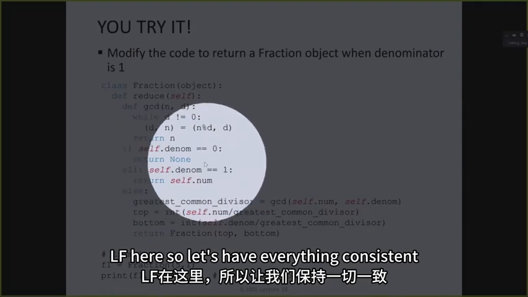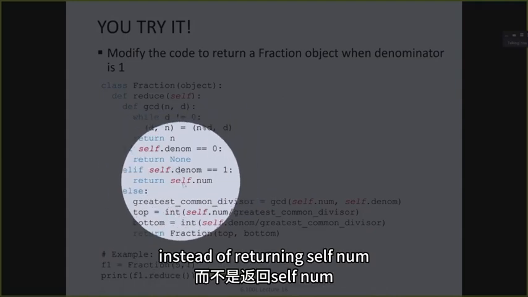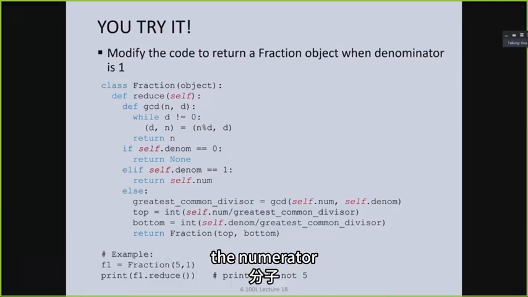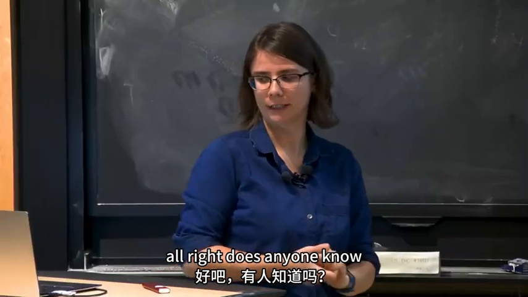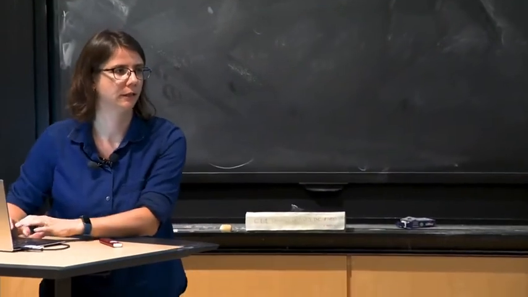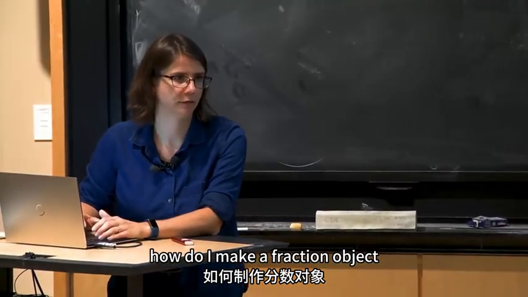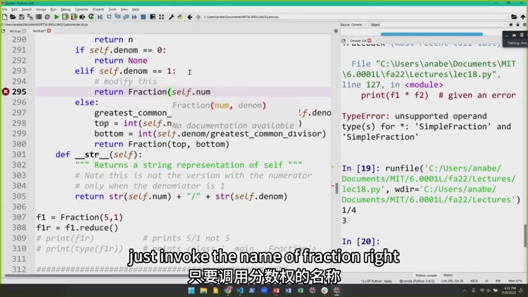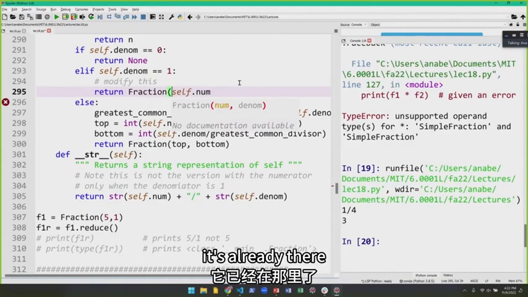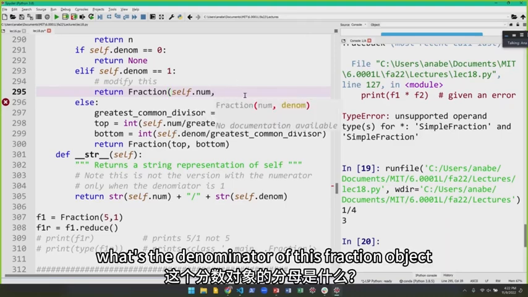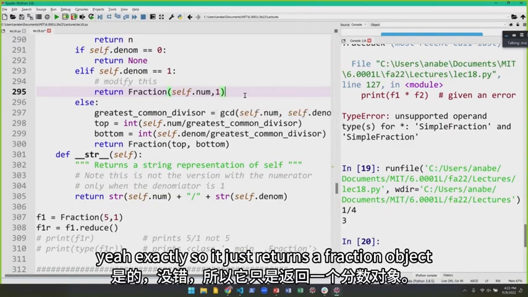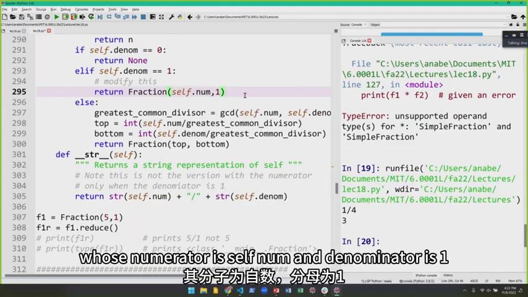So let's have everything consistent. So I want you to do this change. Instead of returning self.num, return for me a fraction object representing the numerator. All right, does anyone know? Just a small change: instead of returning self.num, what should I return? How do I make a fraction object? Just invoke the name of fraction, right? What's the numerator of this fraction object supposed to be? It's already there, self.num. What's the denominator of this fraction object? Yeah, exactly. So it just returns a fraction object whose numerator is self.num and denominator is 1.